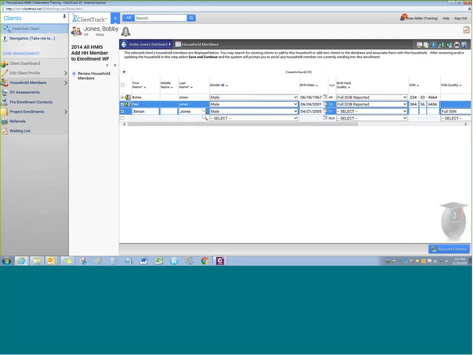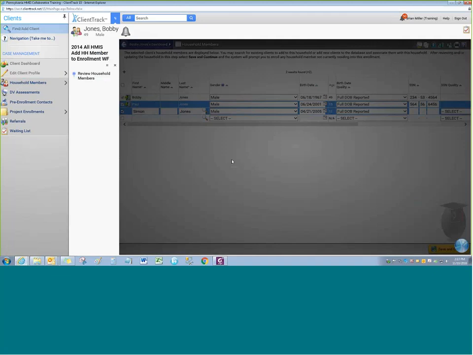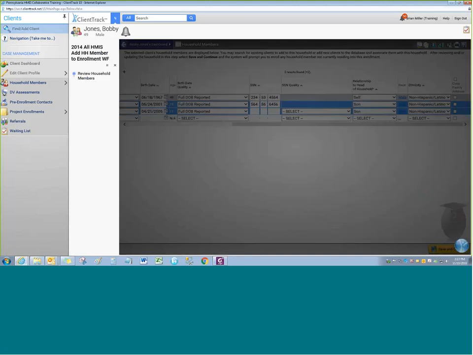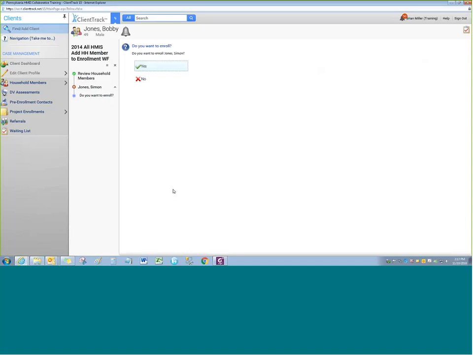And this is the same household grid that comes up when you go to household members, that's used throughout the system. You hit save and continue. And after you've added the new member, or you just hit save and continue, the system basically is smart enough to go through and see any household member that's not a part of this enrollment.